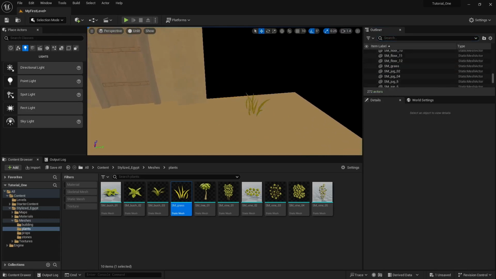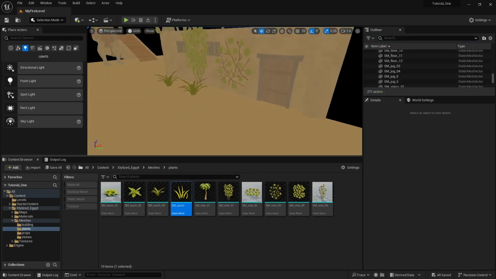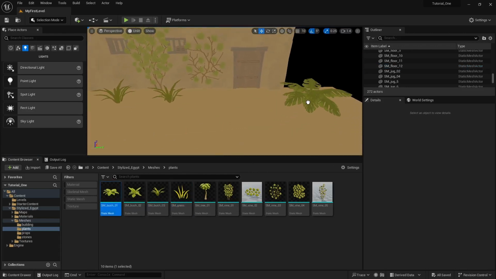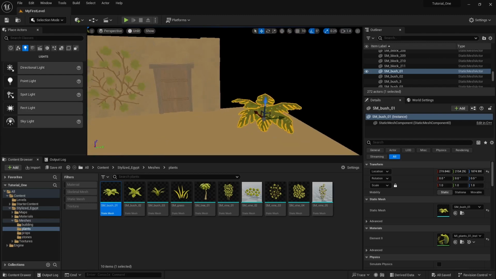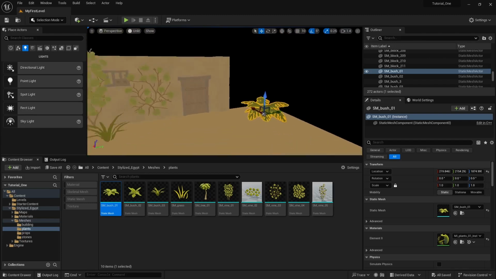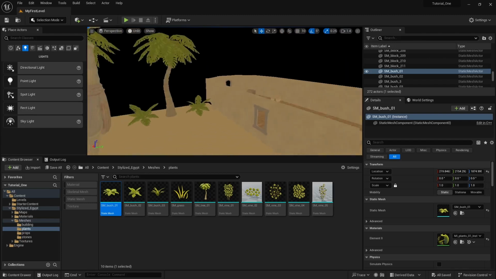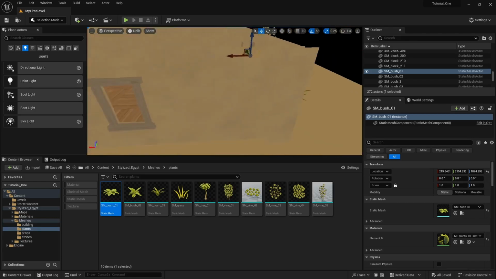Because again, those are called foliages. We don't want to go into that for now. We have that. We have this. I'm going to put another bush here. Alright. I mean, this looks pretty decent. I like this myself. This is pretty simple.